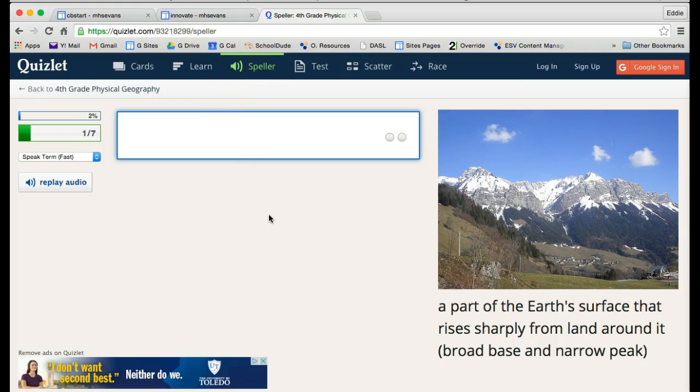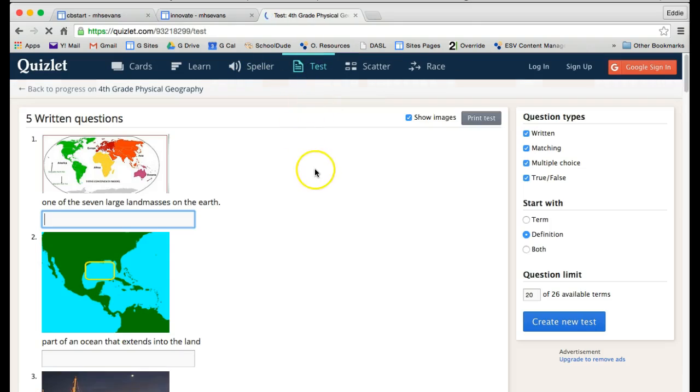So when you really have spent some time studying the words and practicing the words and definitions, then you can give yourself a test. And if you go to the test section, you can give yourself any kind of test that you want.